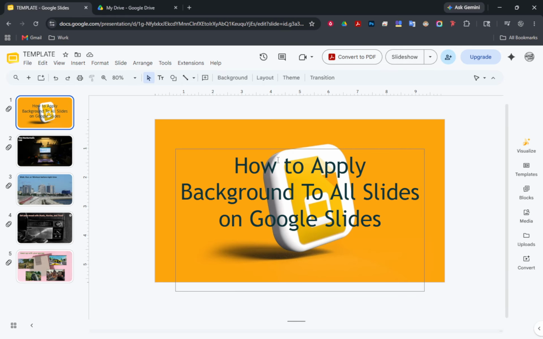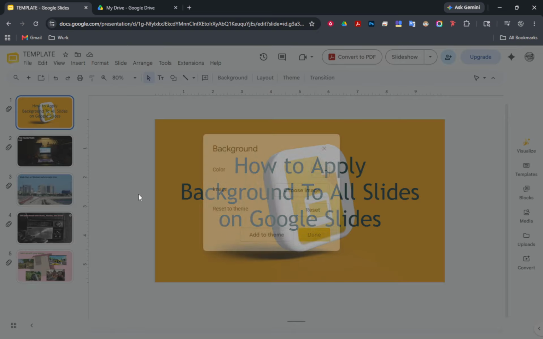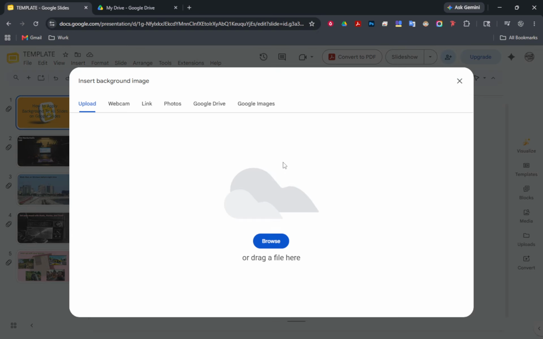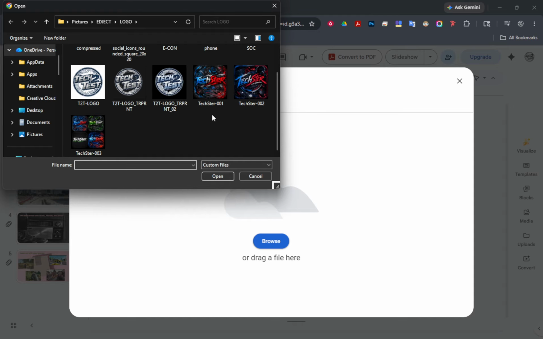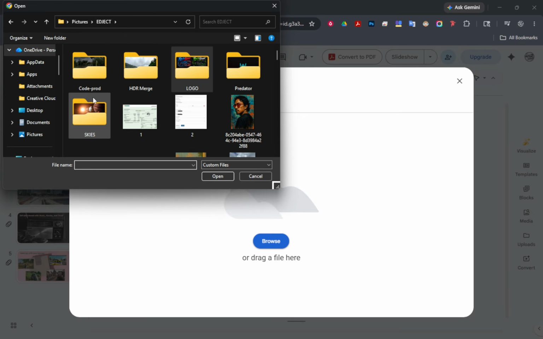First up is the fastest option, perfect when you just need a unified background right now. Open your presentation in Google Slides, then go to the slide menu and choose Change Background. Here, you can pick either a solid color or an image. Choose the style that matches your content. For example, a subtle light color keeps text easy to read, while a branded image can make title slides stand out. Once you've made your selection, click Add to Theme.